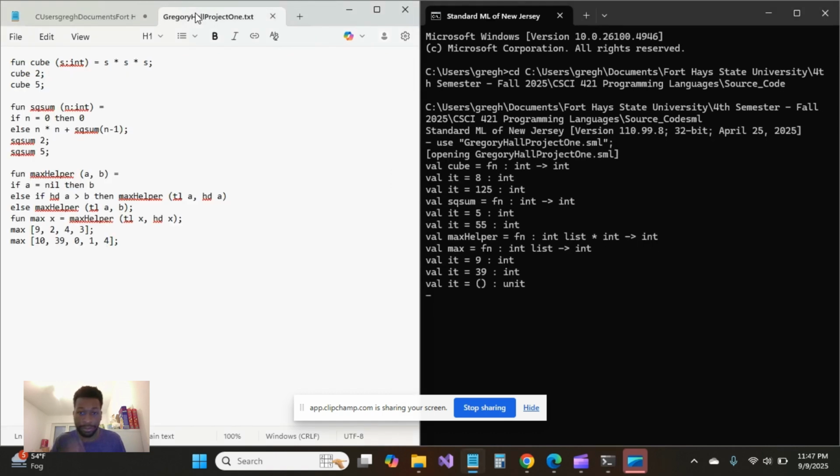And as you can see here, for my cube function, when I put in cube 2, the value returned is 8, and cube 5, the value returned is 125. And for square sum, when I put in value 2, it returns 5, and square sum for 5 returns 55. And for my max function, it returns 9, which is the largest of the first list. And for the second one, it returns 39, which is the largest number in the second list.